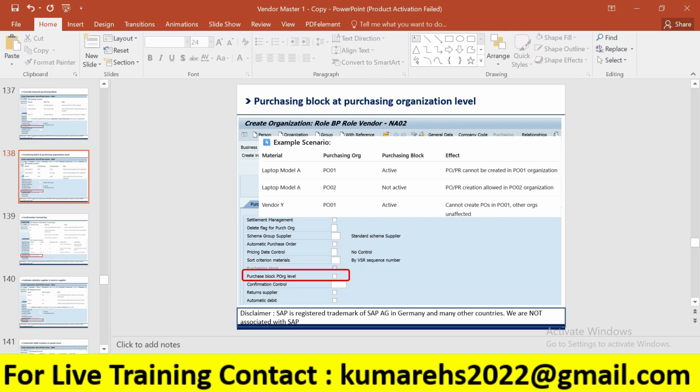The example scenario: laptop model A, purchasing organization PO01, purchasing block is active, effect: PO or PR cannot be created in PO01 organization. Laptop model A for purchasing organization PO02, not active, PO or PR creation allowed in PO02 organization. Vendor Y, PO01 active, cannot create POs in PO01, other organizations unaffected. So these are all the 3 different scenarios. This allows targeted restrictions without affecting the global availability of the material or vendor.